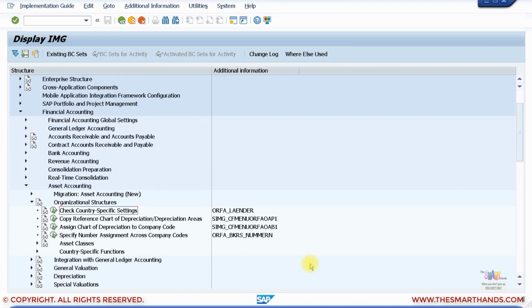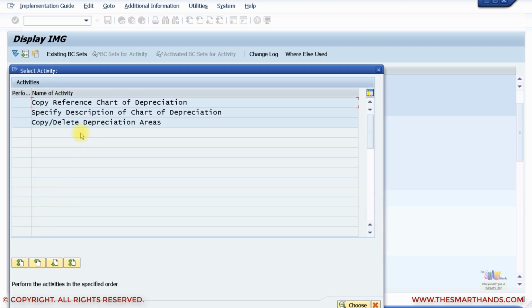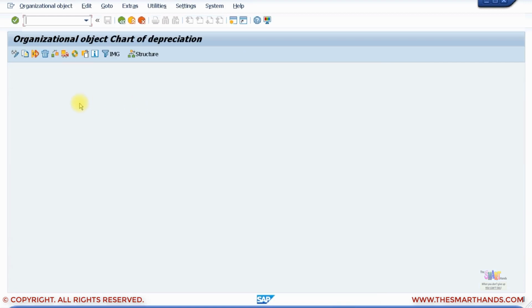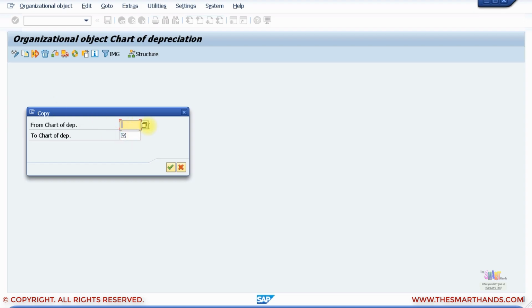Let's come to the IMG menu path to do the configuration for fixed asset accounting. Come to financial accounting, asset accounting, organizational structures, and the first setting we will do is copy reference chart of depreciation. So I'm just going to execute that transaction and we go to the first one, which says copy reference chart of depreciation, and then we go to this icon over here, that is to copy from chart of depreciation.